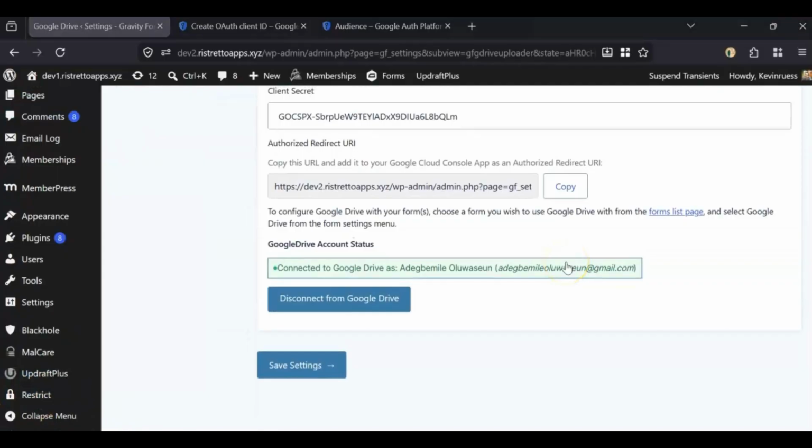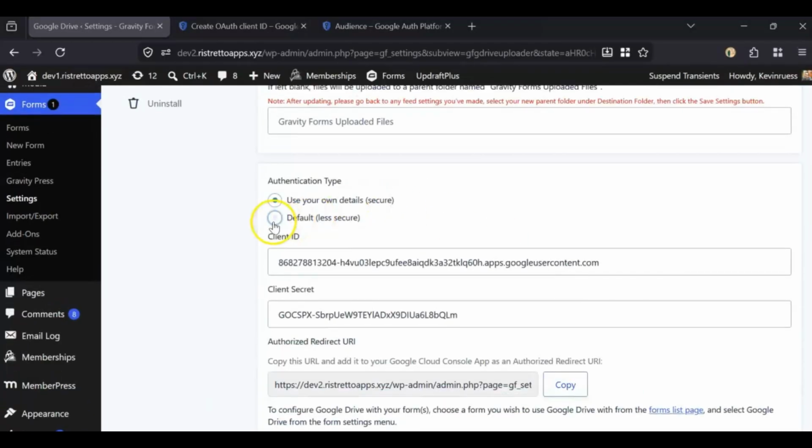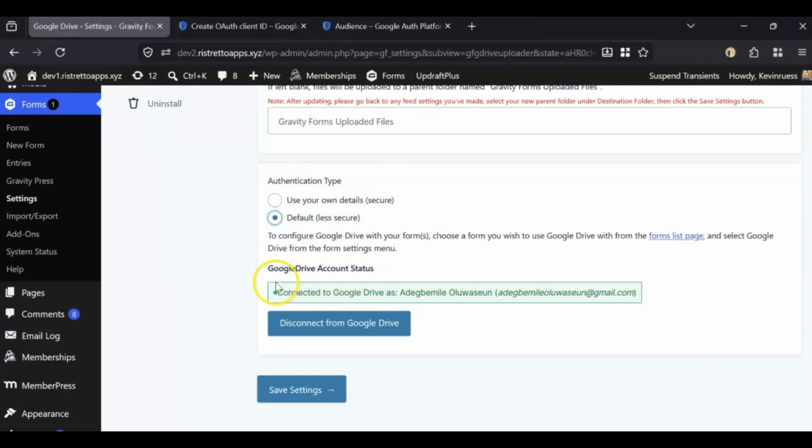Before we finish, it's important to understand the difference between the two authentication methods available. With the default authentication method, the setup process is much simpler because you can connect directly using the provided Google Authorization option. However, Google may display warnings indicating that the application has not been verified. This approach relies on shared credentials and provides less control over the authentication process. By creating your own OAuth client ID and client secret, you gain greater security, ownership, and control over the integration. For production websites, using your own Google Cloud credentials is the recommended and more secure authentication method.